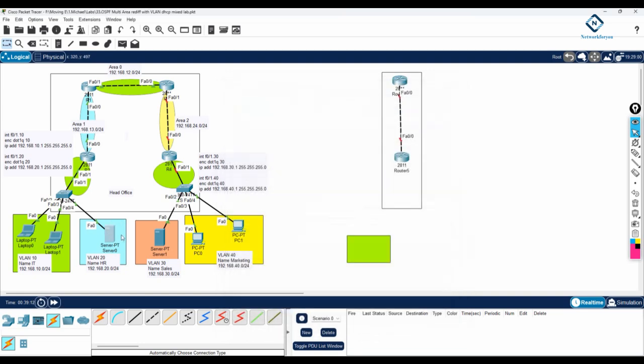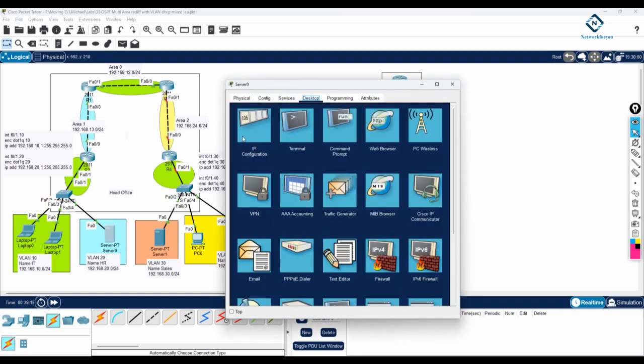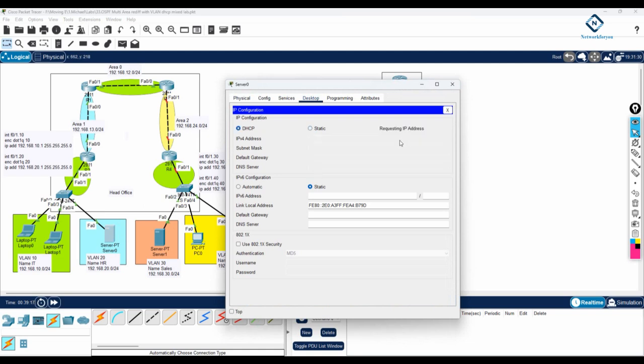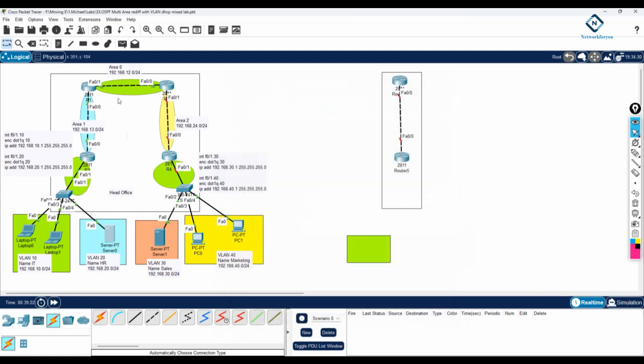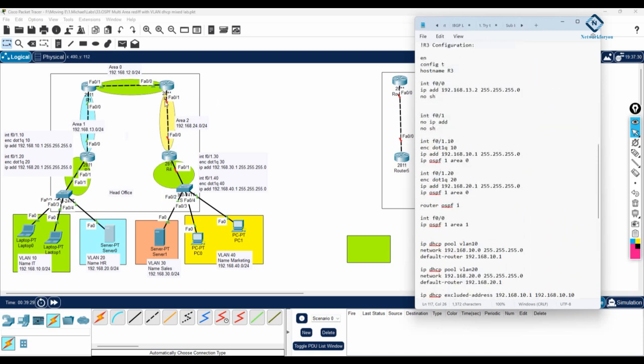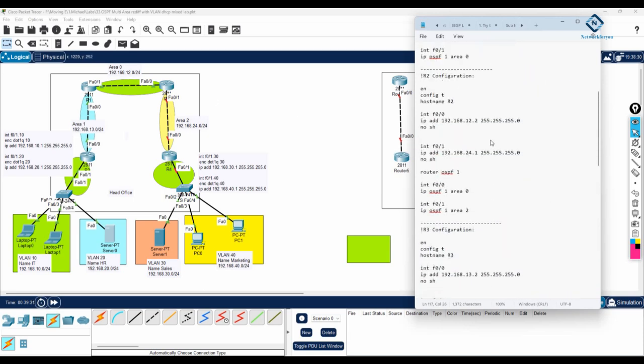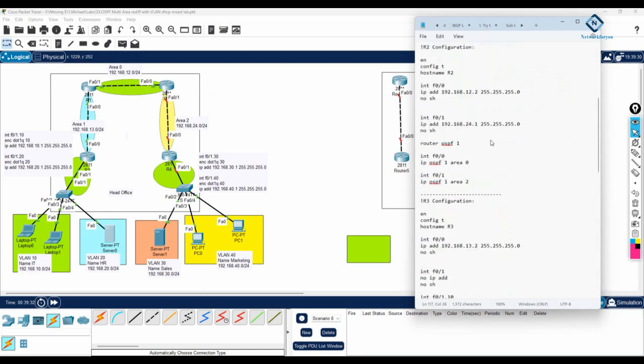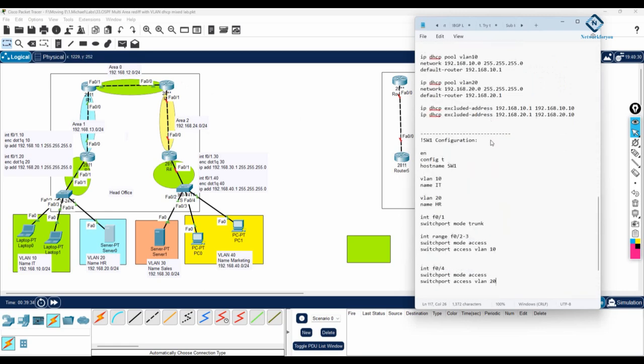Here also we are getting the IP. Here I will go and check. Here also I am getting the IP 20.11. Okay, so the DHCP server is working. This side configuration is done. Now we need to look at the other side. R2 we have done, I think. Let's see, R2 configuration is done. R4 we need to do.